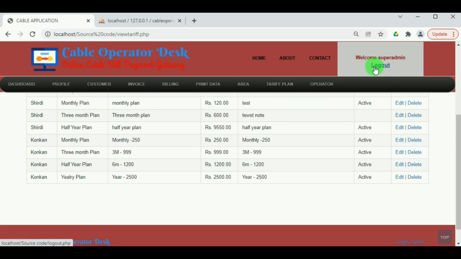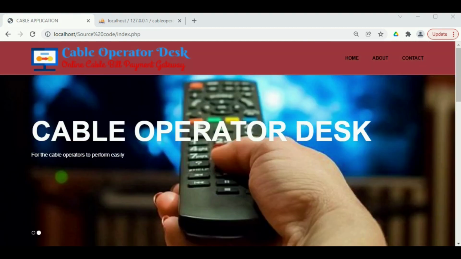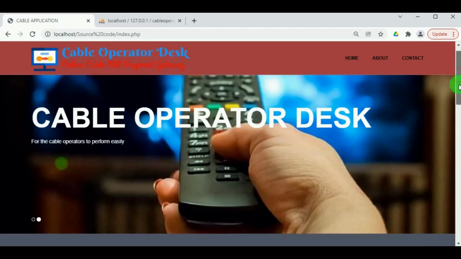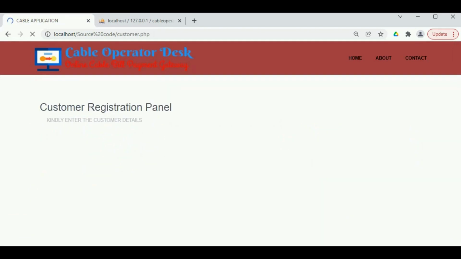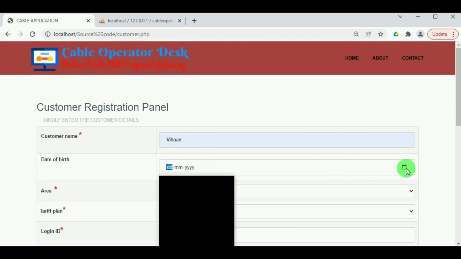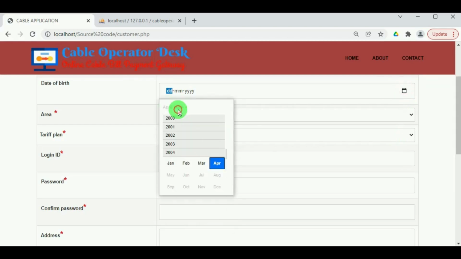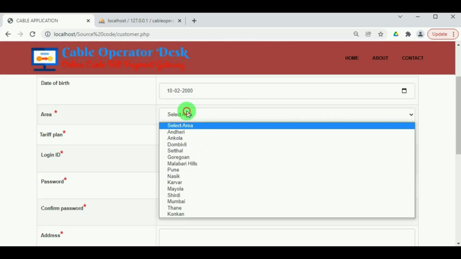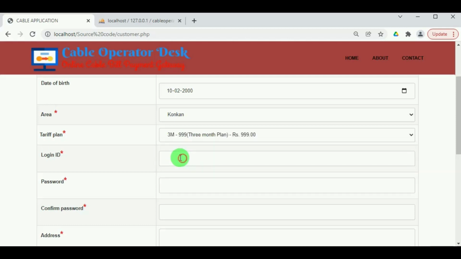So now let us log out from the admin. Now let us make the customer registration. The customer must register from the customer registration panel. They must enter their name. Then their date of birth must be entered. Then the area under which they are residing, so the location must be entered. Then the tariff plan which they want to choose.